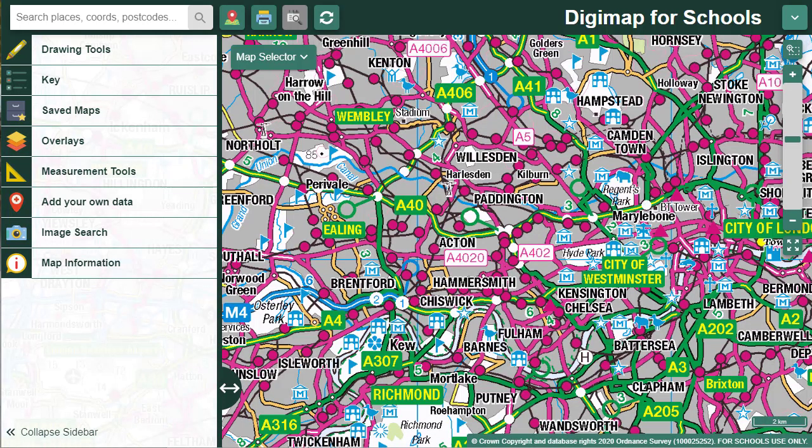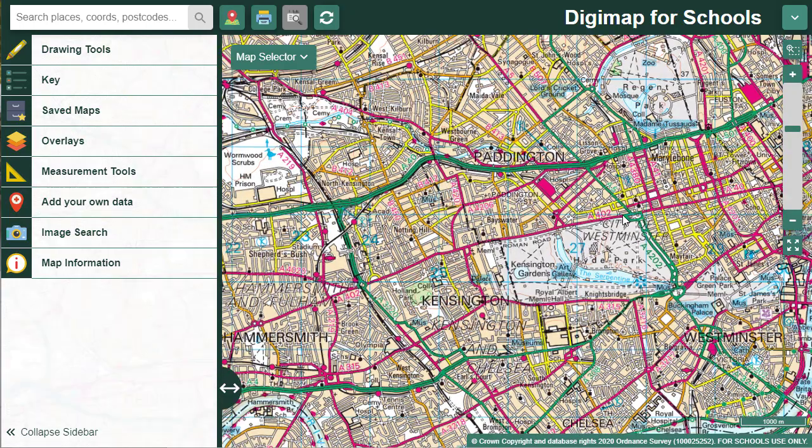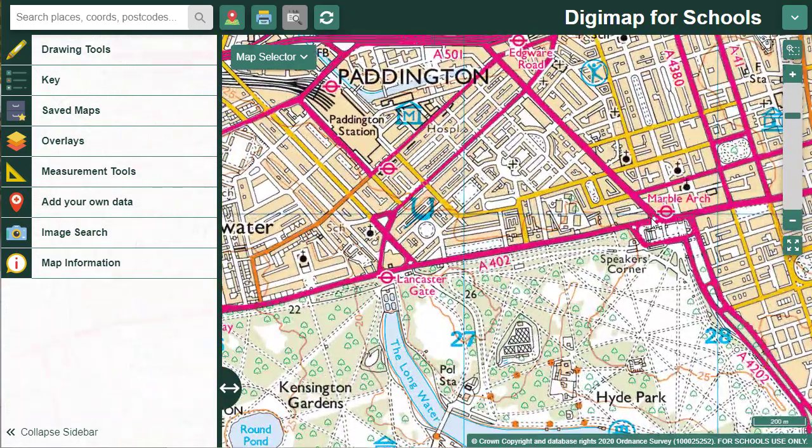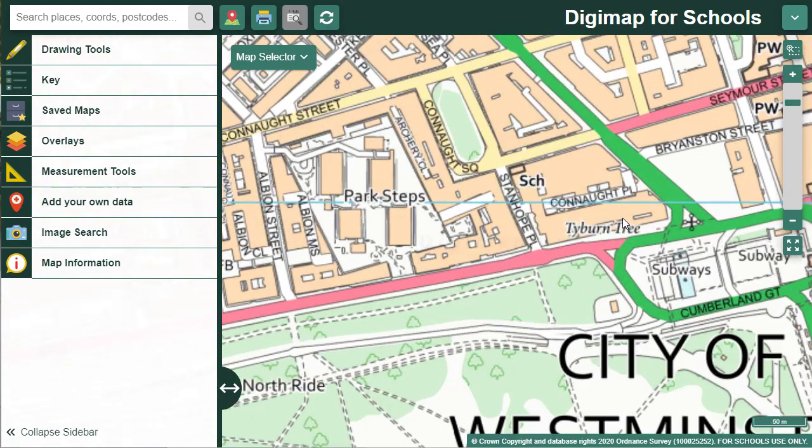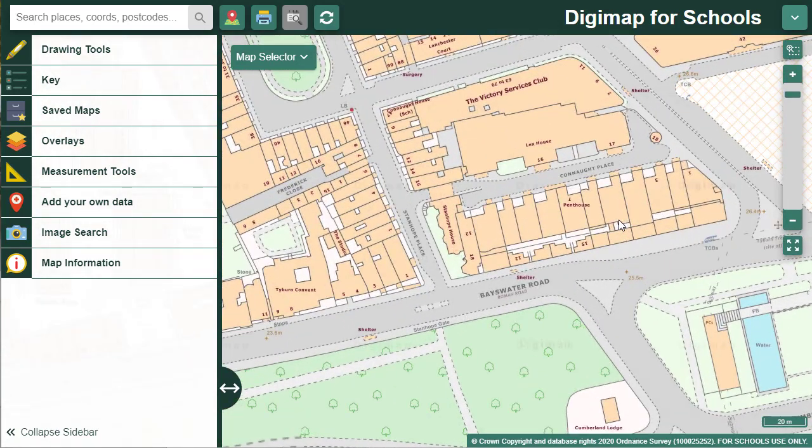Note that the map on display may change when you zoom in or out. In Great Britain, we display an Ordnance Survey map that's appropriate for your current scale. So you may see, for example, a road atlas, a regional, street or building outline style map.